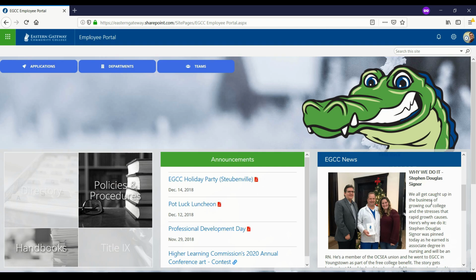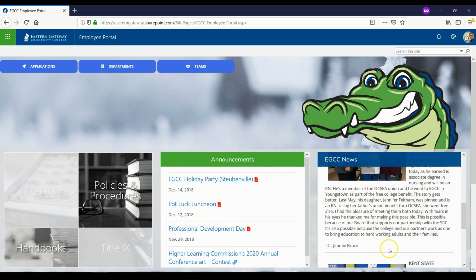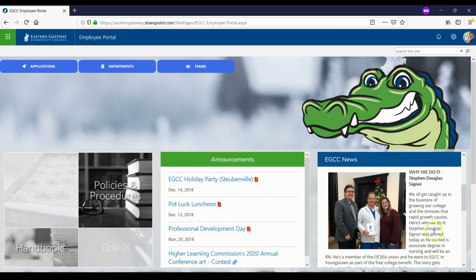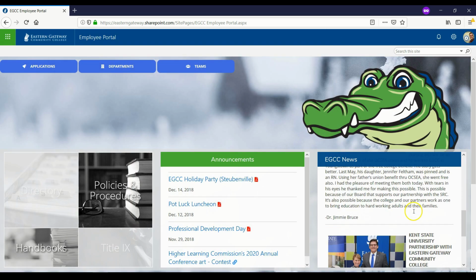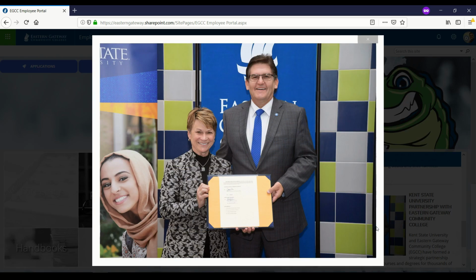Other stories, however, may not have read more links. They may be completely encapsulated on here. In this case, the Why We Do It story just has the text, and then if you click on the photo, if it's just a photo still, like it was in this case, it will show a larger version of the article or story. And that same mentality goes for the Kent State University partnership, where if you click on it, you can see Dr. Bruce in the photo there.